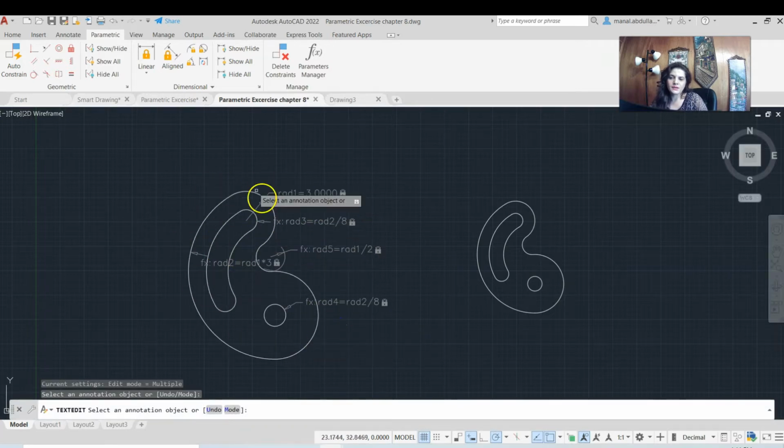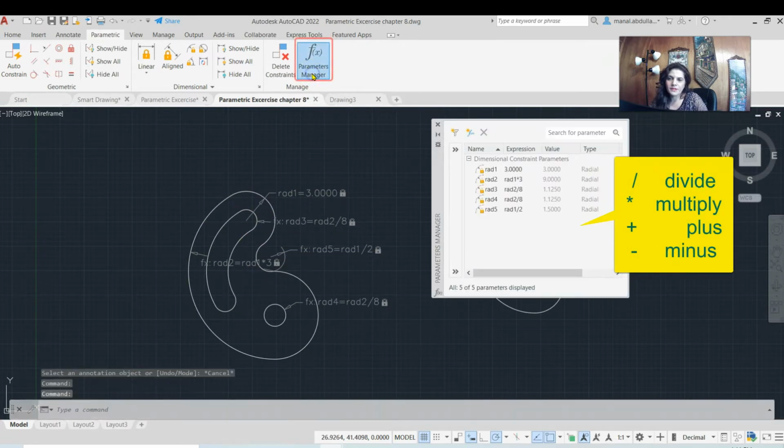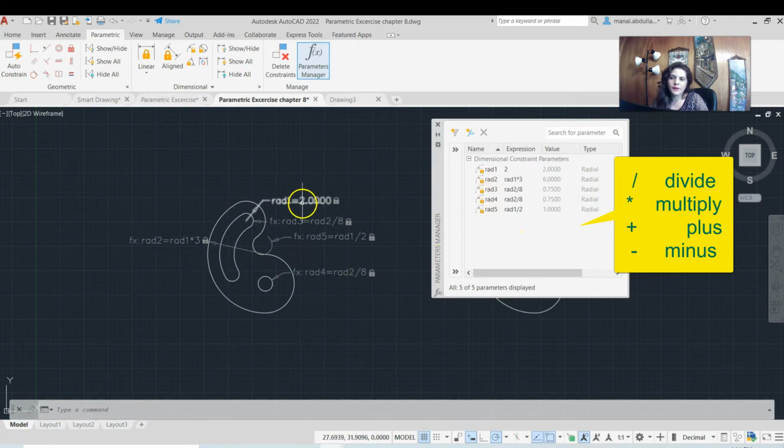Now notice that all dimensions will change accordingly, and this is because here we have the parameter manager, and we applied that radius 1 now is a 3. If I make that 2, I can make that 2. Okay, and here you go. So it's back to 2.